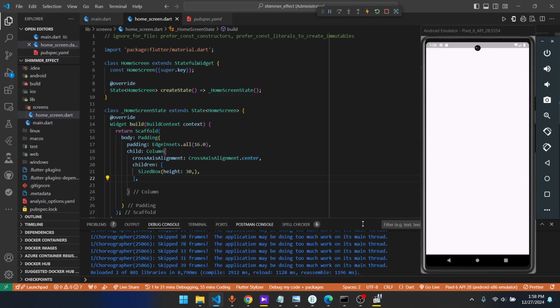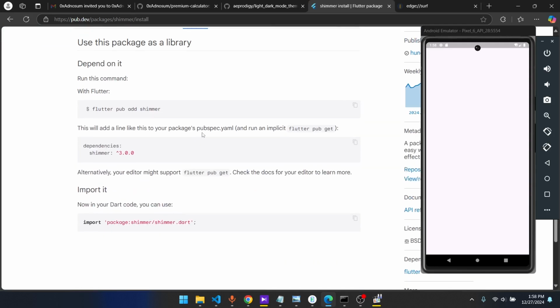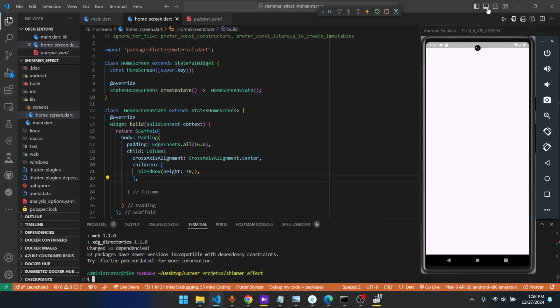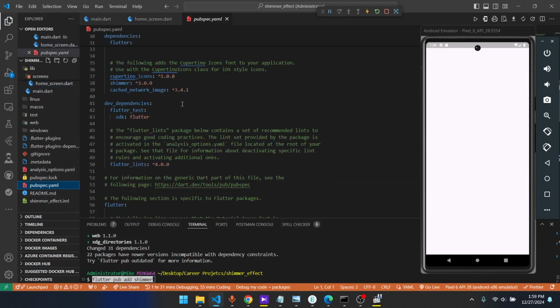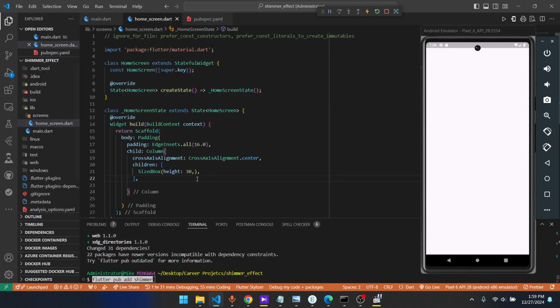So the first thing before we do any of this, let's go here. Then we get this package. We're going to run this command inside our terminal. Let's go back to VS Code. Then you can open the terminal, or you can go up here if your terminal wasn't open. Okay, so let's just paste this. Since I already have this package installed, I won't run this command. So you can run this command to get the Shimmer package.